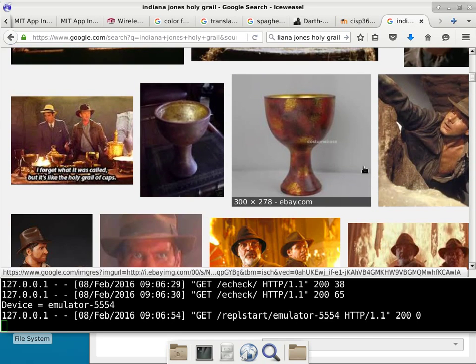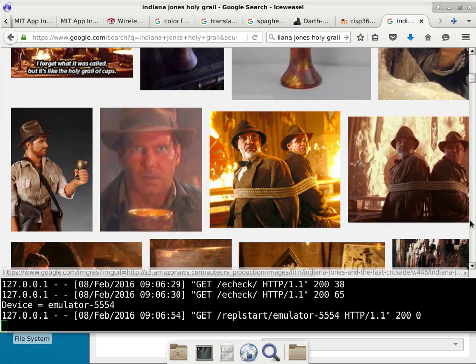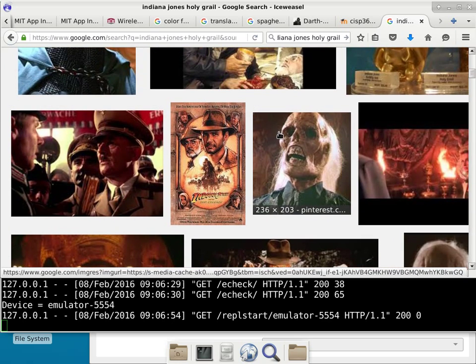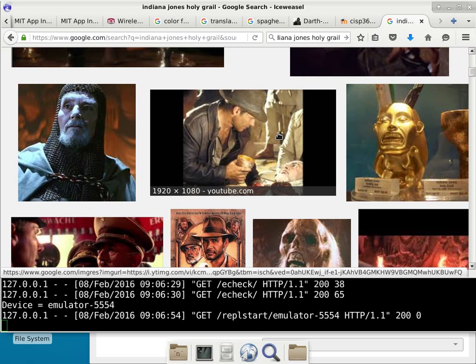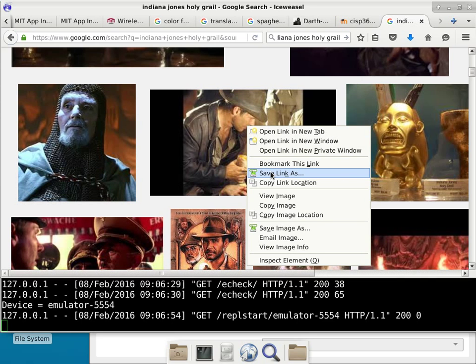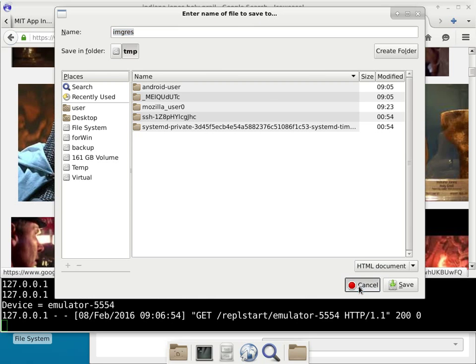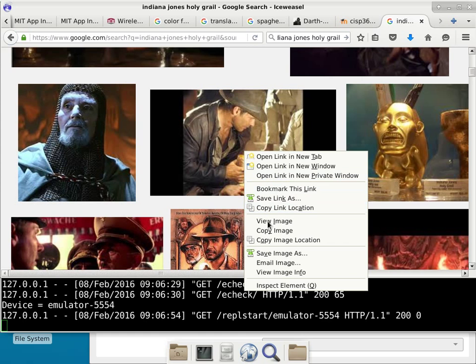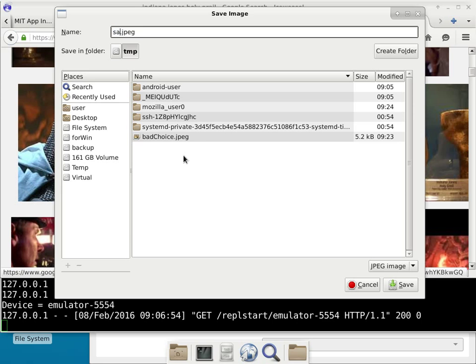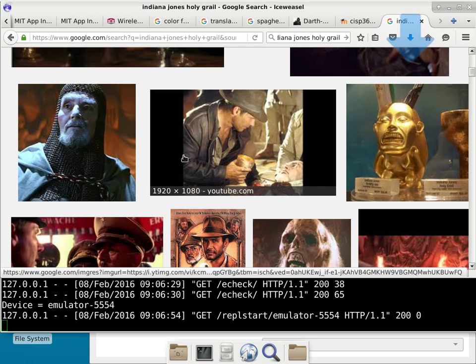And for the good choice, I think he got it to save his companion, right? Yeah. Is it this one? Yep, okay, so we'll pick this one out. Save image as. There we go. Save. Good choice. All right.